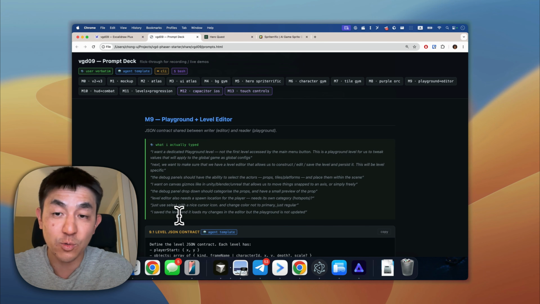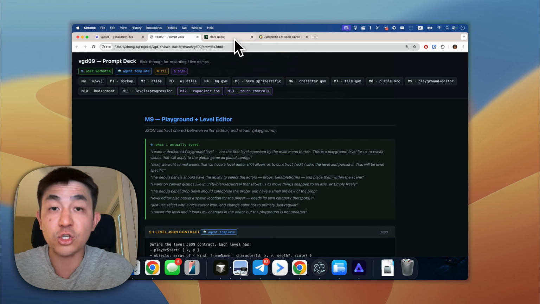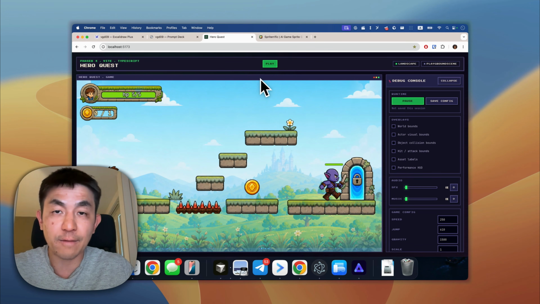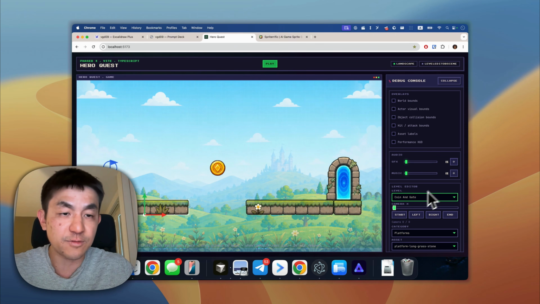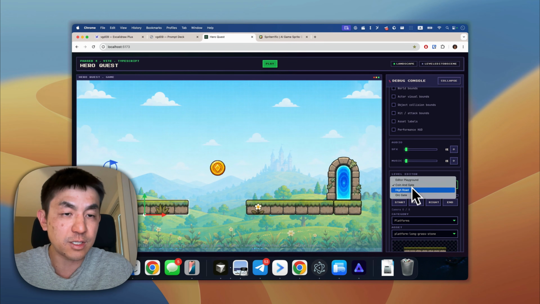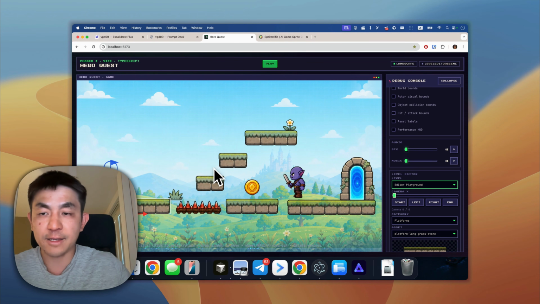A few other things that you want to add is a spawn location so you can set where the player starts. And you want to make sure that the changes are saved. I'm going to show you the level editor for this guy over here. So I'm going to go to level editor and you can see this is for the first level. I'm going to switch this to the editor playground. And this is what I was telling you about.